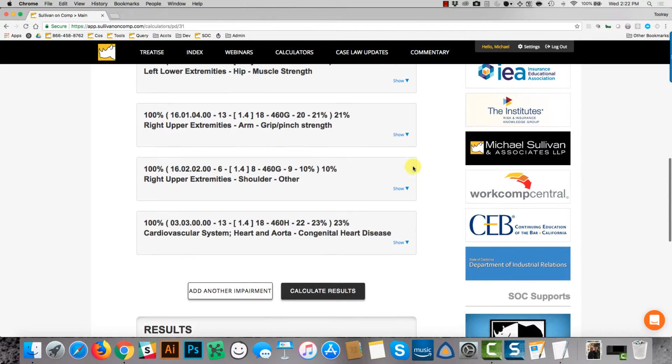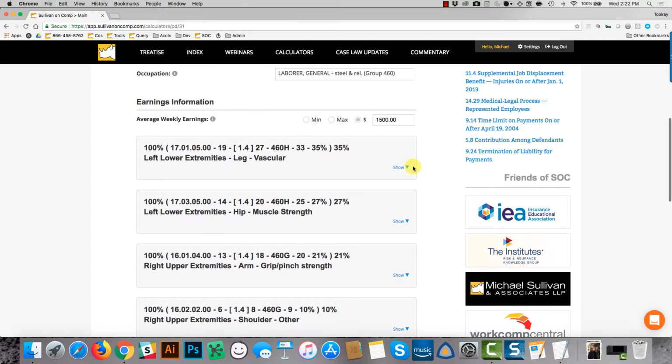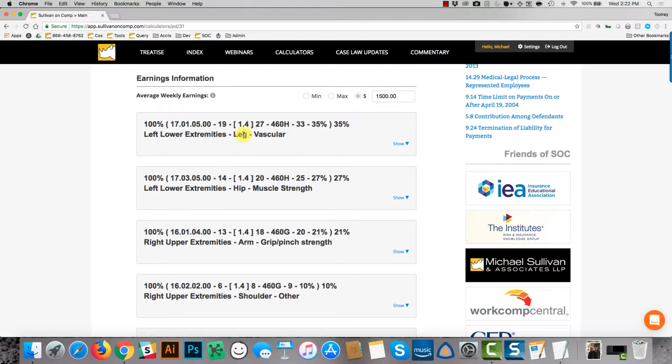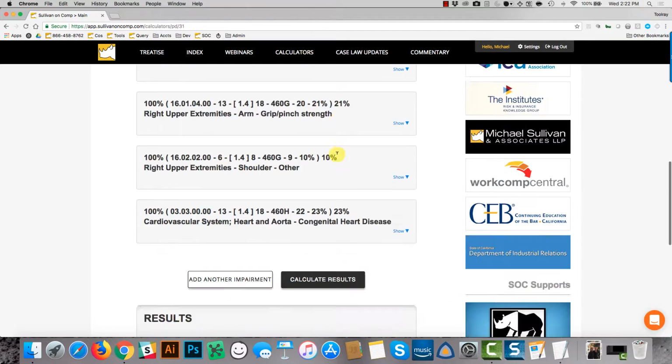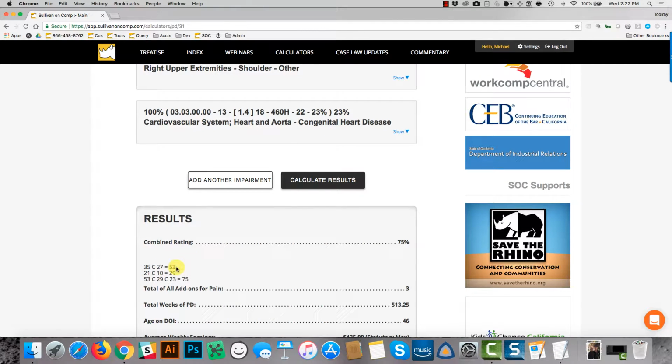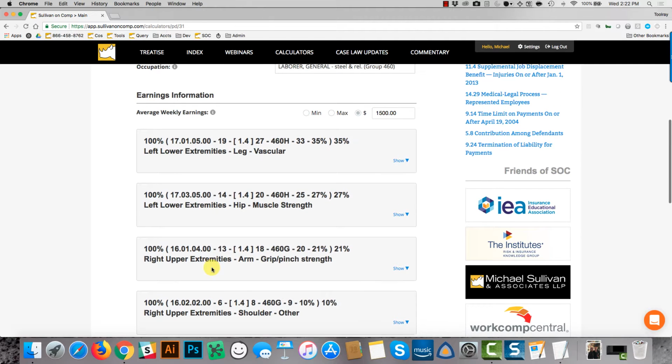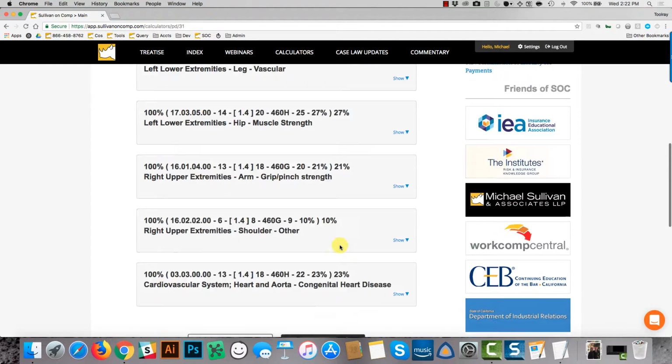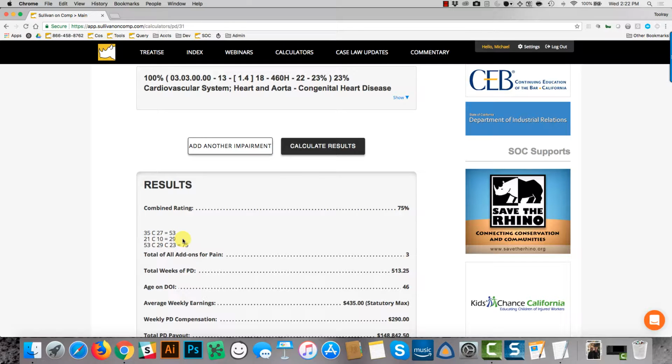Okay, so we can see that the impairments were combined in this order. The left lower extremities first, 35 and 27. 35 and 27 combined to 53. Then next we have our right upper extremities, 21 and 10. 21 and 10 combined to 29. And then we get our final combined value by combining 53 with 29 and then with 23, and there's our 75% value. We show you the total add-ons for pain so that you can see if the doctor's report exceeds the specified 3% maximum of add-ons for pain.